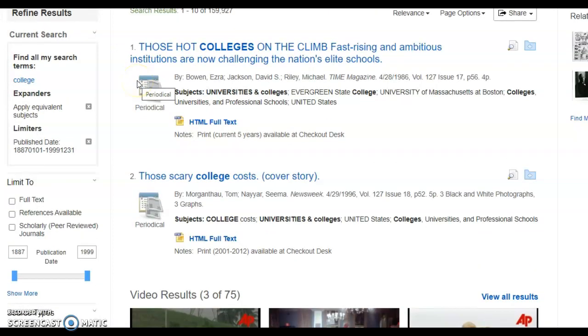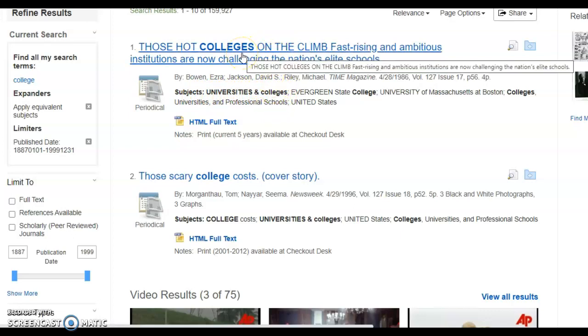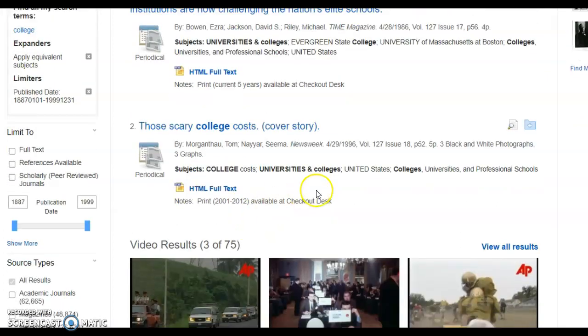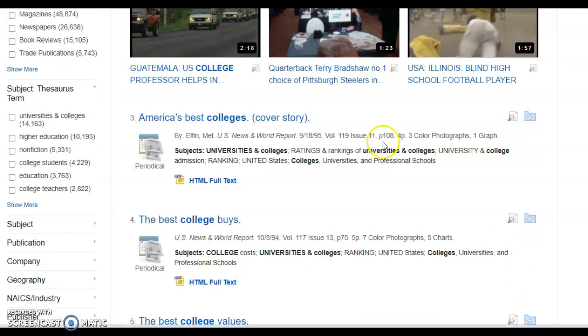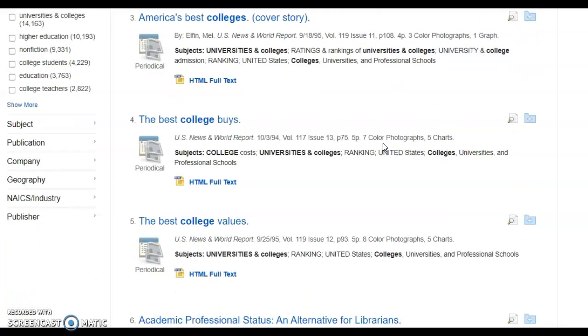One of the most useful and most overlooked features is this list of subject headings that are under each article's title. This tells you what the article is about, so it's going to save you time from reading an article that has nothing to do with what you're looking for. And it's also going to give you some good ideas of words that you could include in your search box to help limit your search.